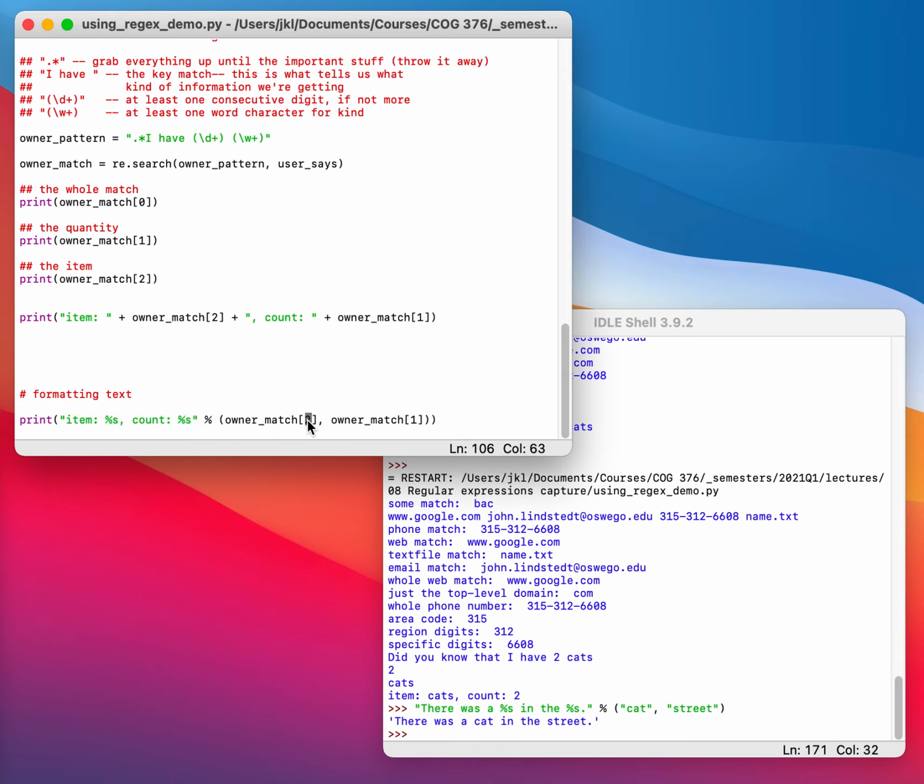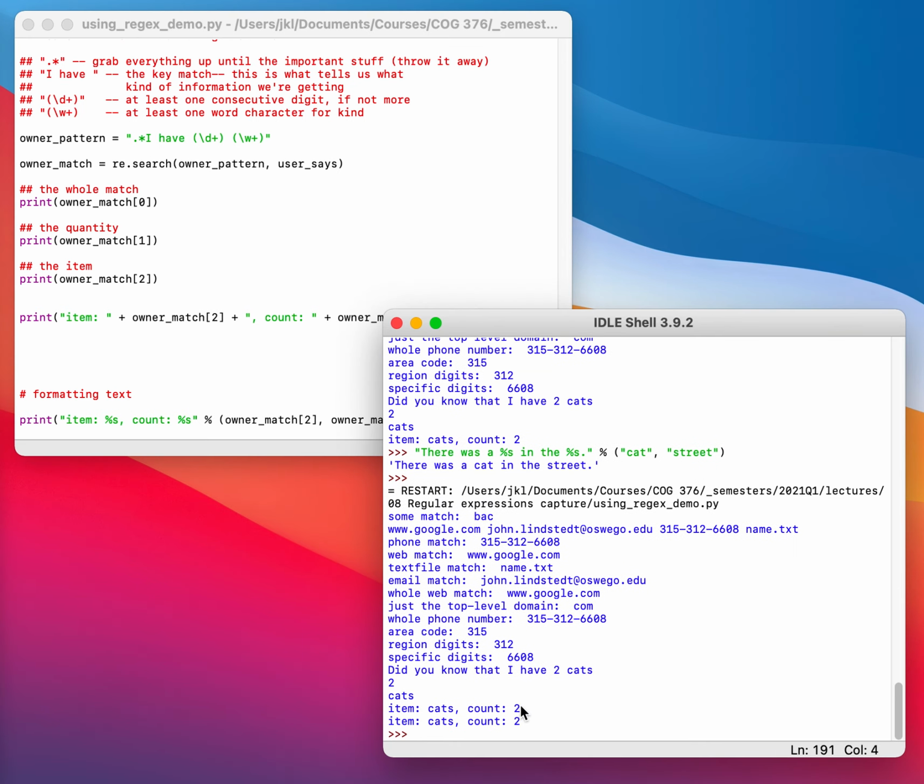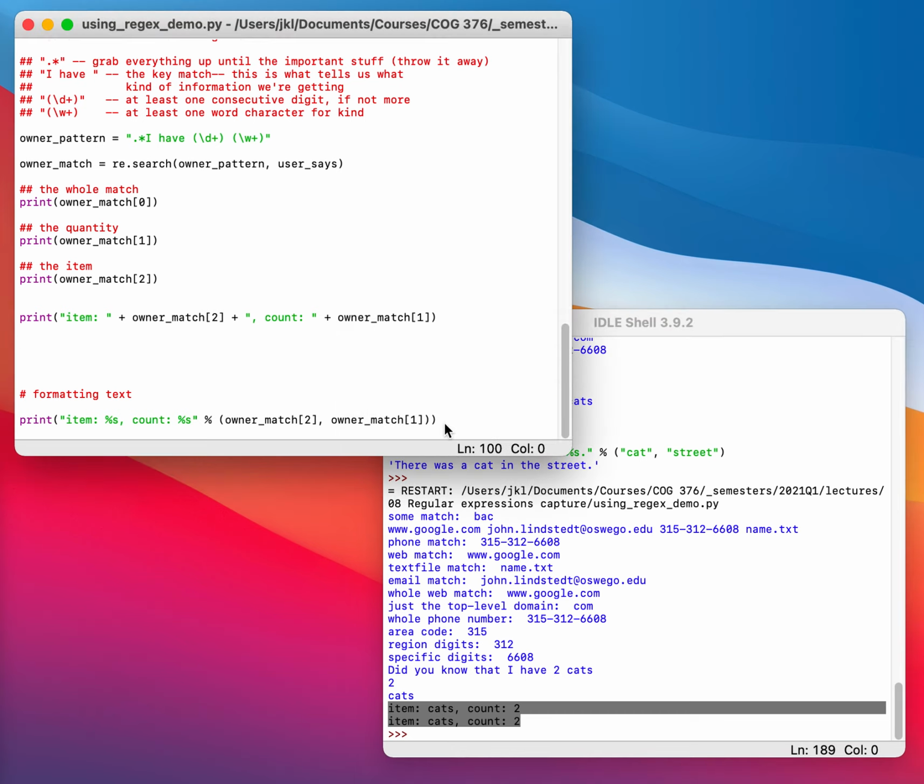Now remember, the second one is what contains the item. The first one is what contains the count. So run it again. Yes, good. They are doing the same thing. I just wanted to show you this because it's a little more intuitive once you start using it.